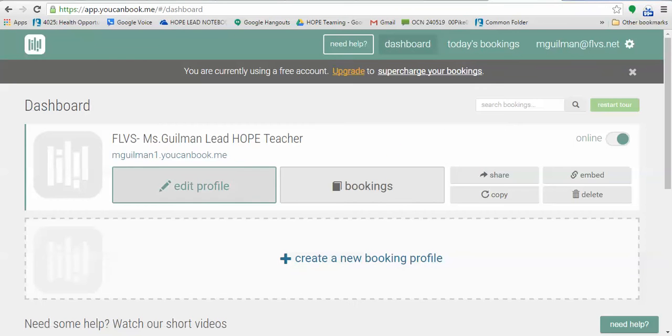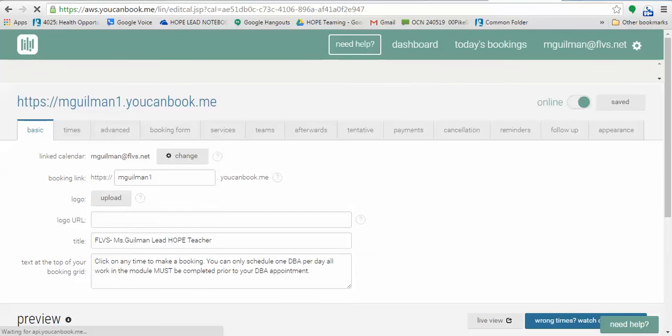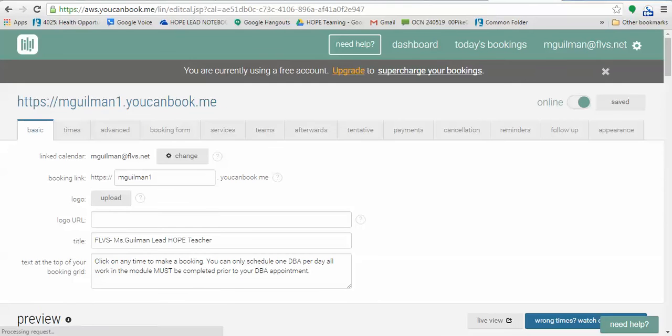All right, so let's go to the dashboard. I'm going to show you how to edit your profile. It looks intimidating. There's a lot of different tabs in here, but you're really only going to be using about 4 or 5 of them. And if you want to just copy mine, if that makes you feel more comfortable, you can as well. So you're going to start with this first tab that's called Basic. It's going to show you what calendar you're currently using, what you're linked to, and it should have your FLVS email in there.